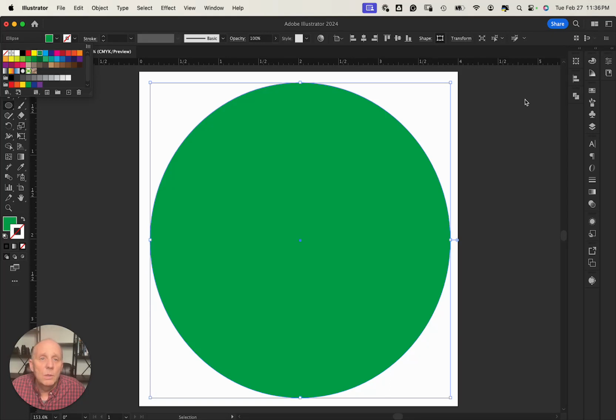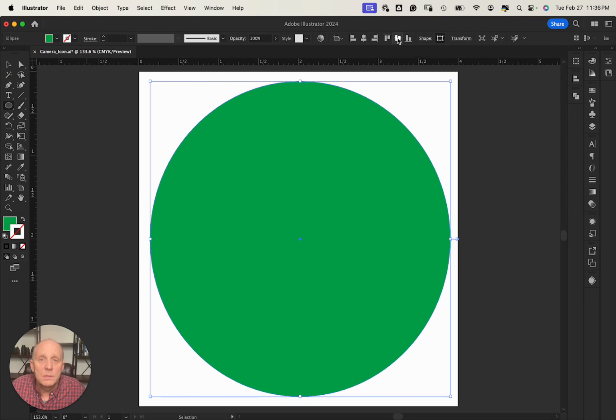And so when we go over here to the green, I'm just going to center this and center this. I'm going to make sure that it's aligned to the artboard. So center, center.